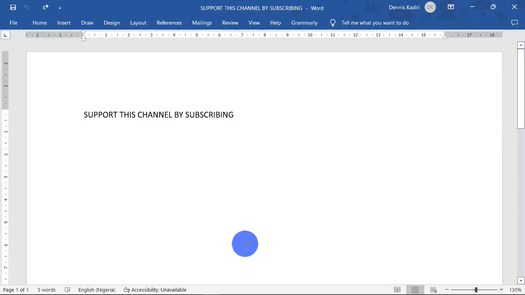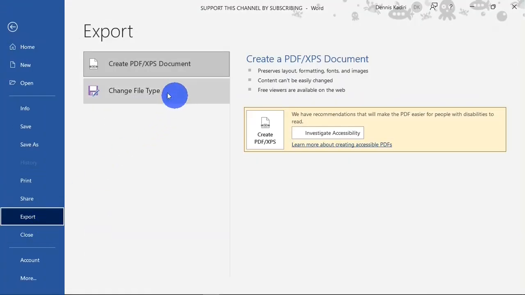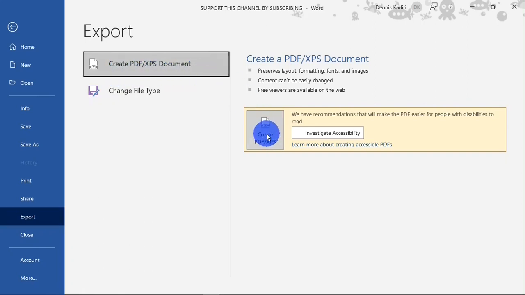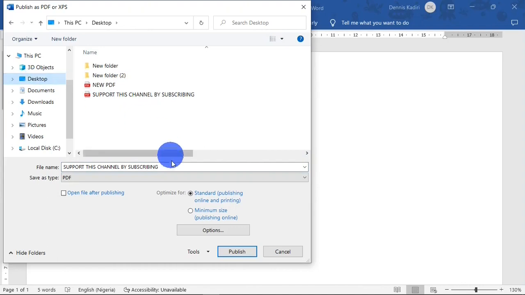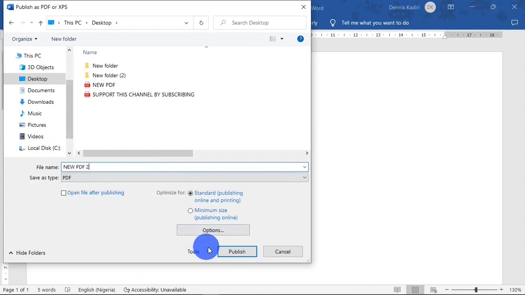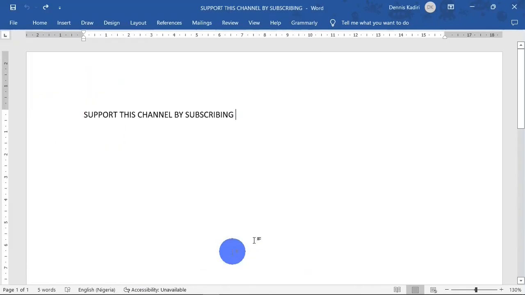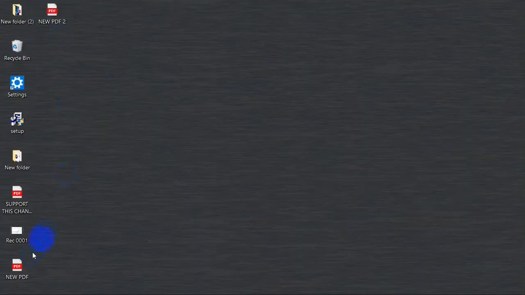Now that is one way. Another way to do that is to head over to Files once more and then click on the Export button. And then select Create PDF/XPS Document. Click on it over here. And right here you get the Publish as PDF or XPS dialog. Select the location where you want the PDF to be saved. Give it a file name. Let's say new PDF 2. And then click on the Publish button down here. Now when I head over to my desktop, there I have my PDF.